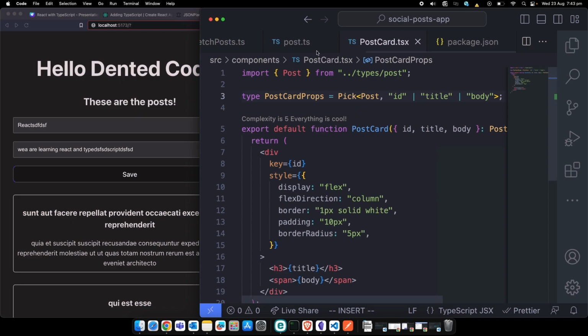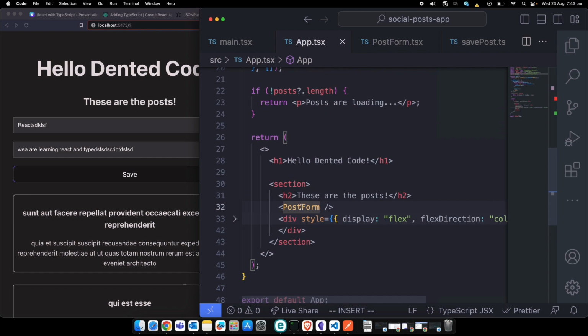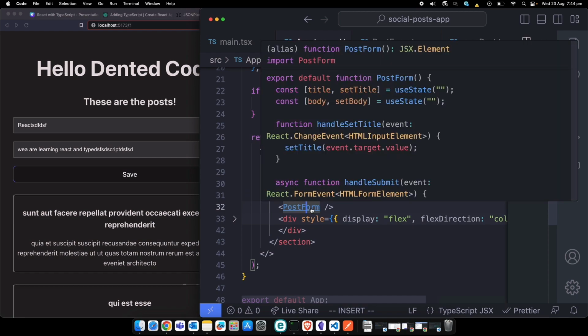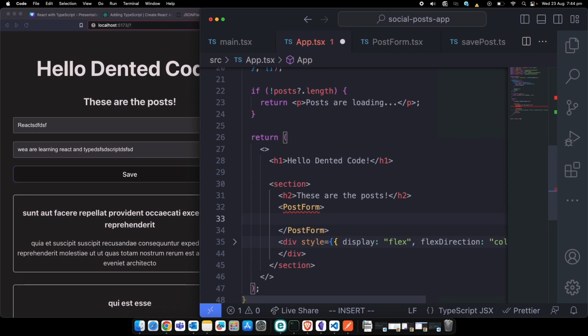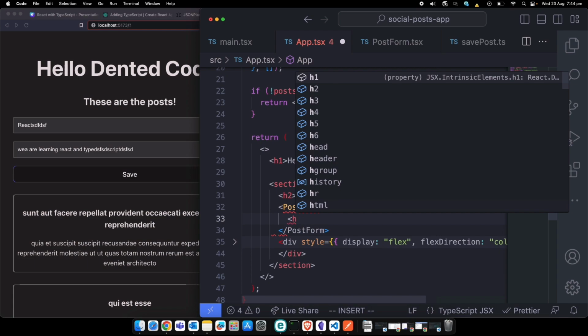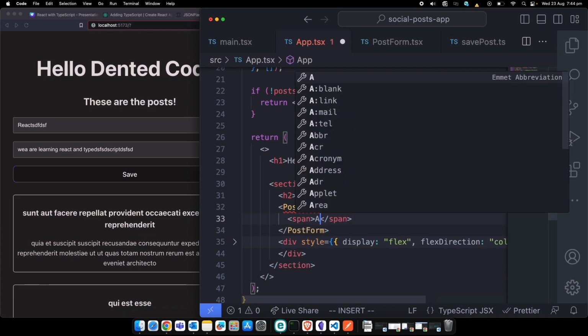So let's say, where are we using this? Post form. So inside this post form, let's say I want to call this and also pass something from here, saying maybe span somewhere and say that a new post will be added.